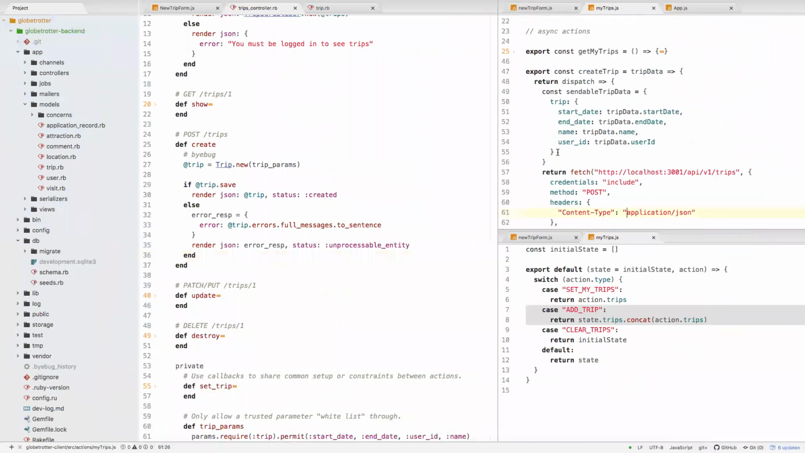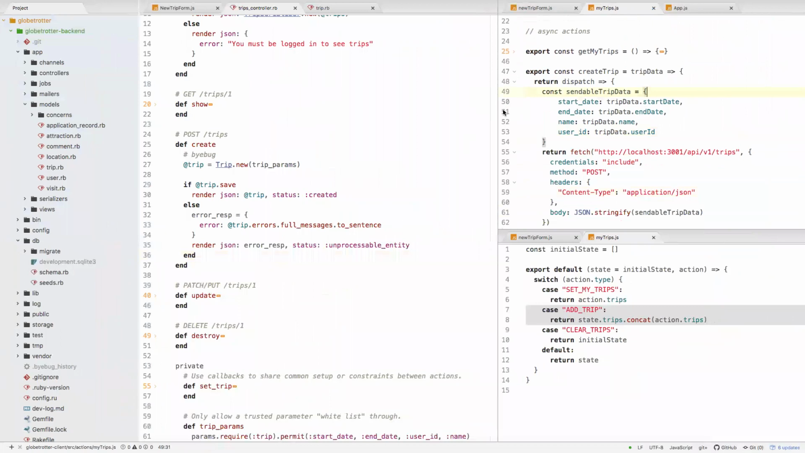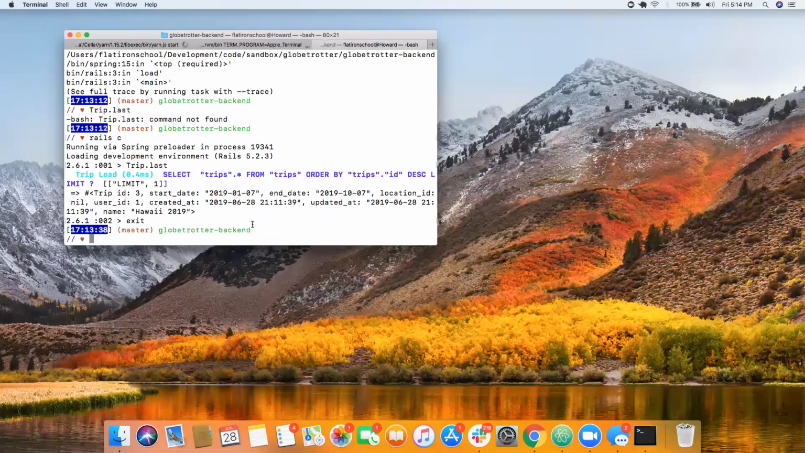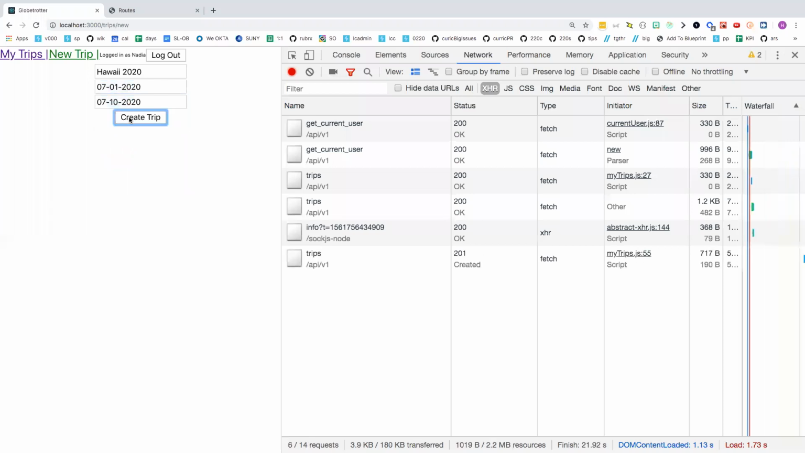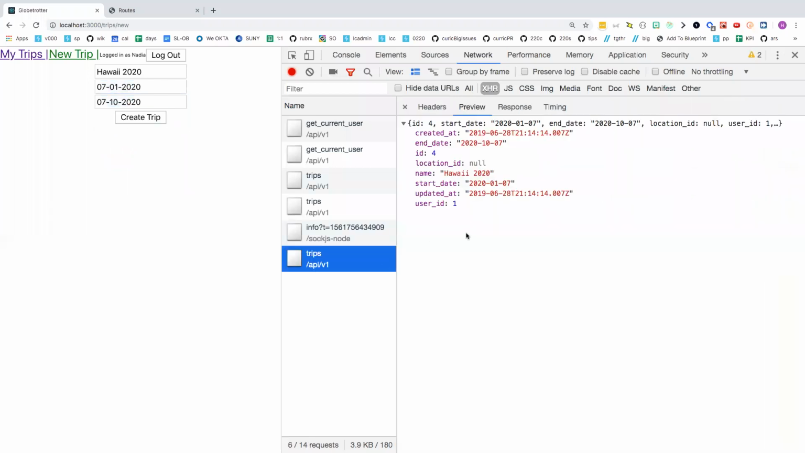I do want to show that if I remove the trip top level and I move these all over so it looks nice. So I just removed Chris's suggestion, which is a good suggestion, of that top level key. And I run this again. And let's say Hawaii 2020. And for whatever reason, it's a very similar looking trip. Now when I create this trip, it still worked.